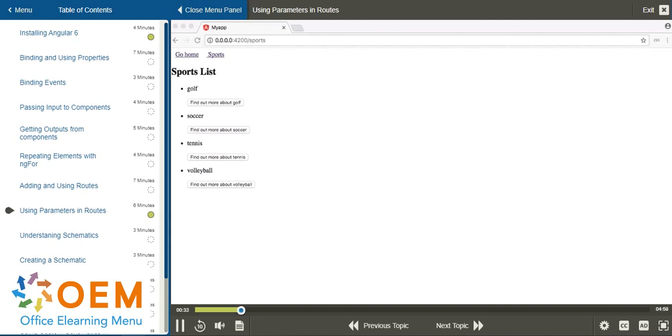The way we're going to set things up is that when this button is clicked, we figure out which sport it is the user wants to know more about, and then pass that value as a route parameter to another component that specializes in displaying details of only one sport at a time.